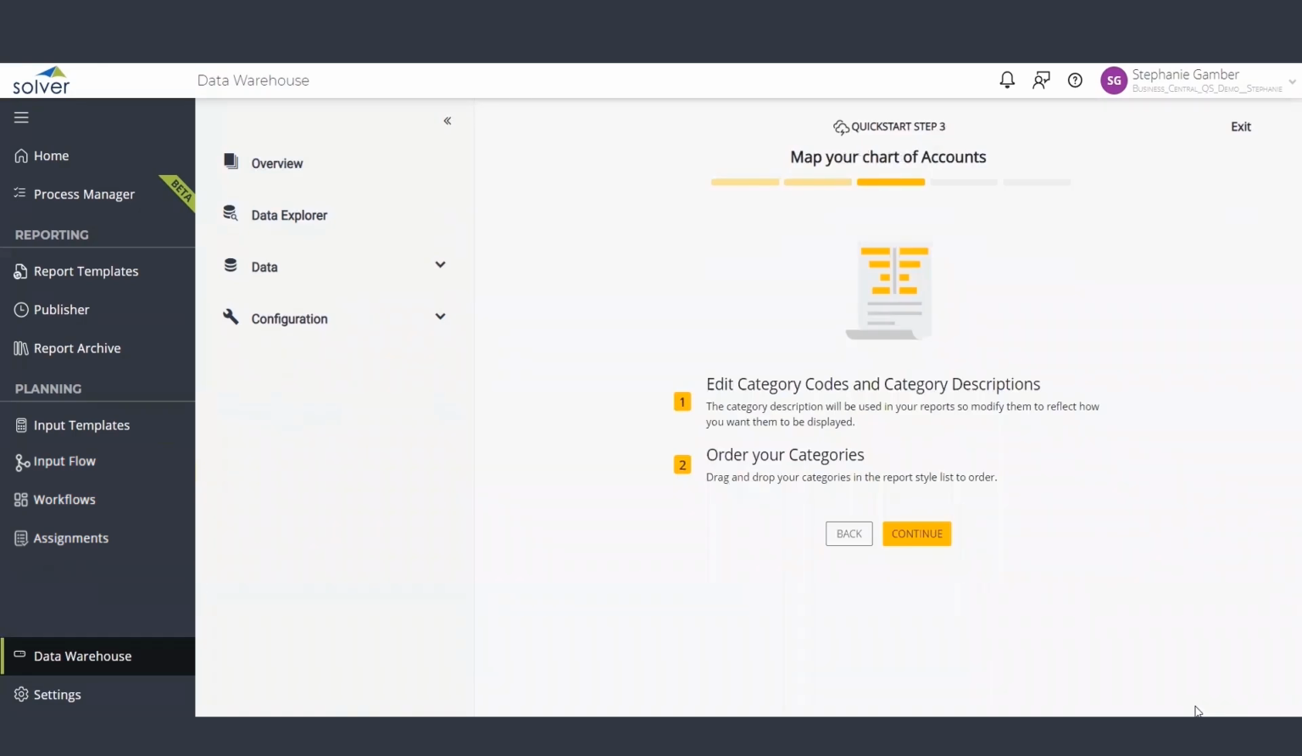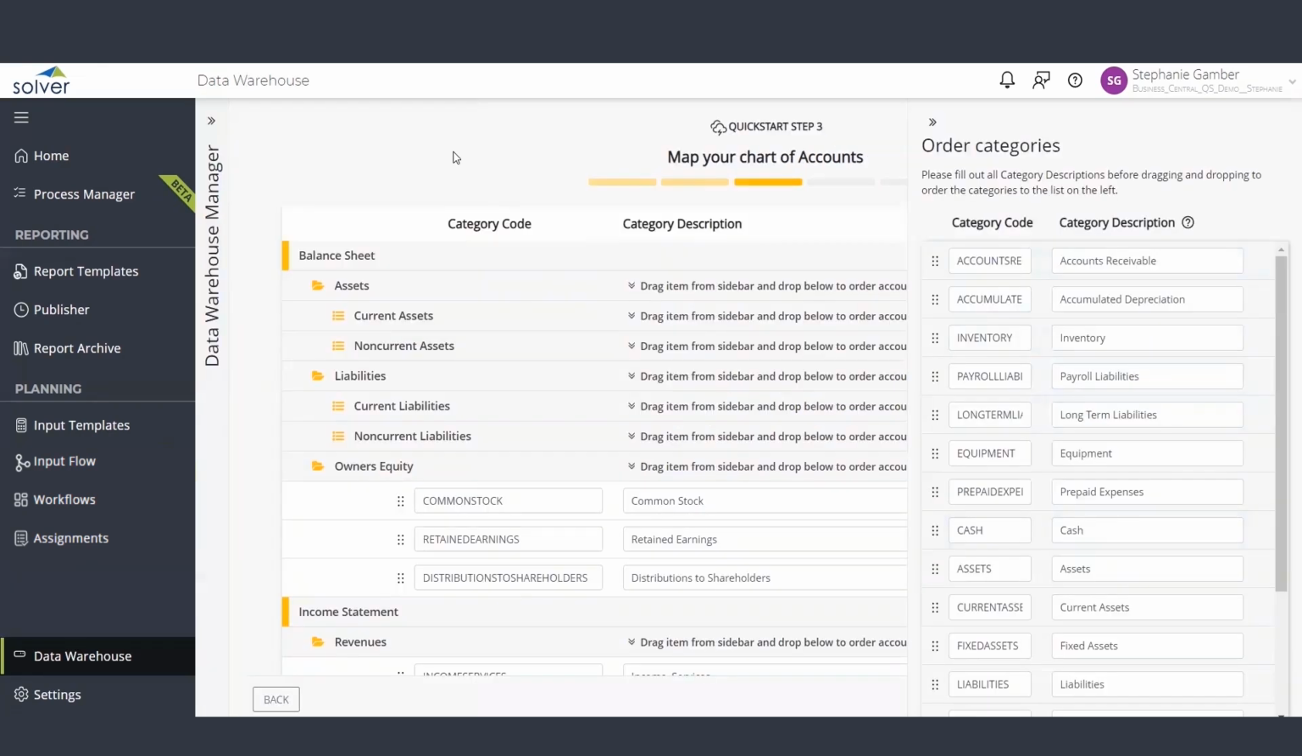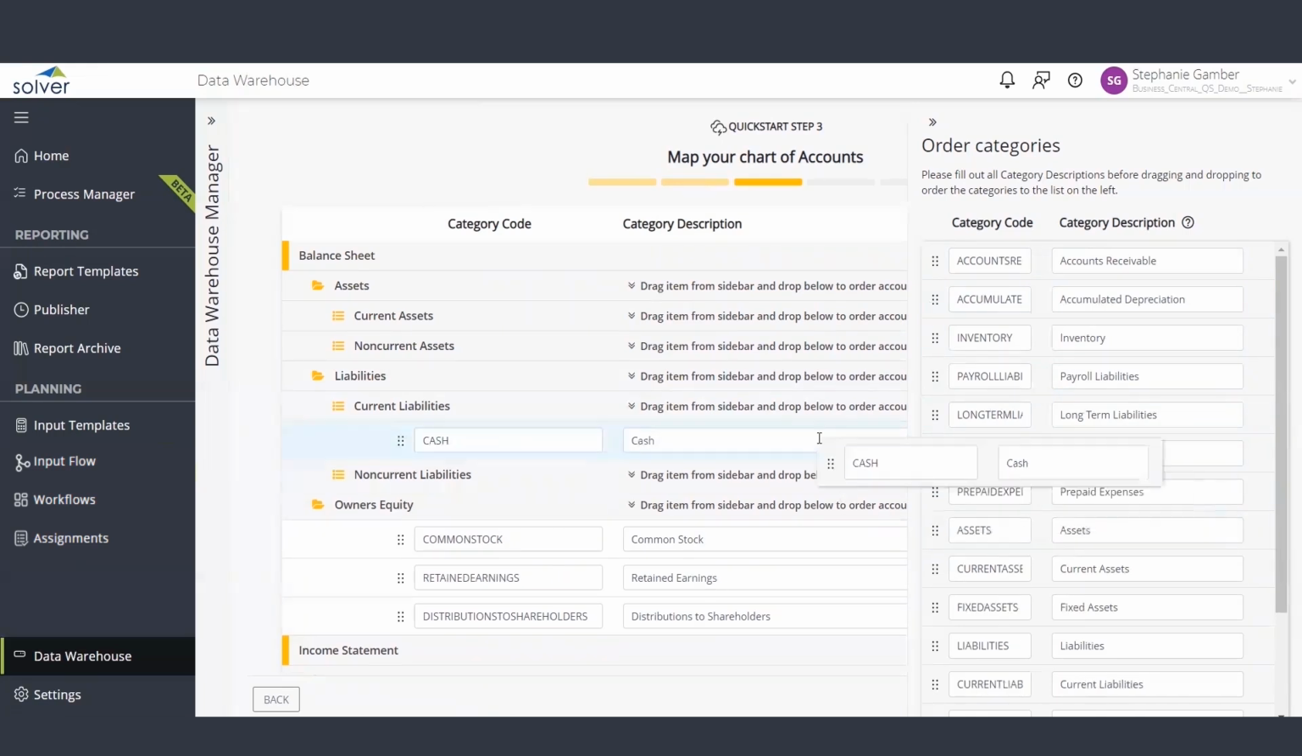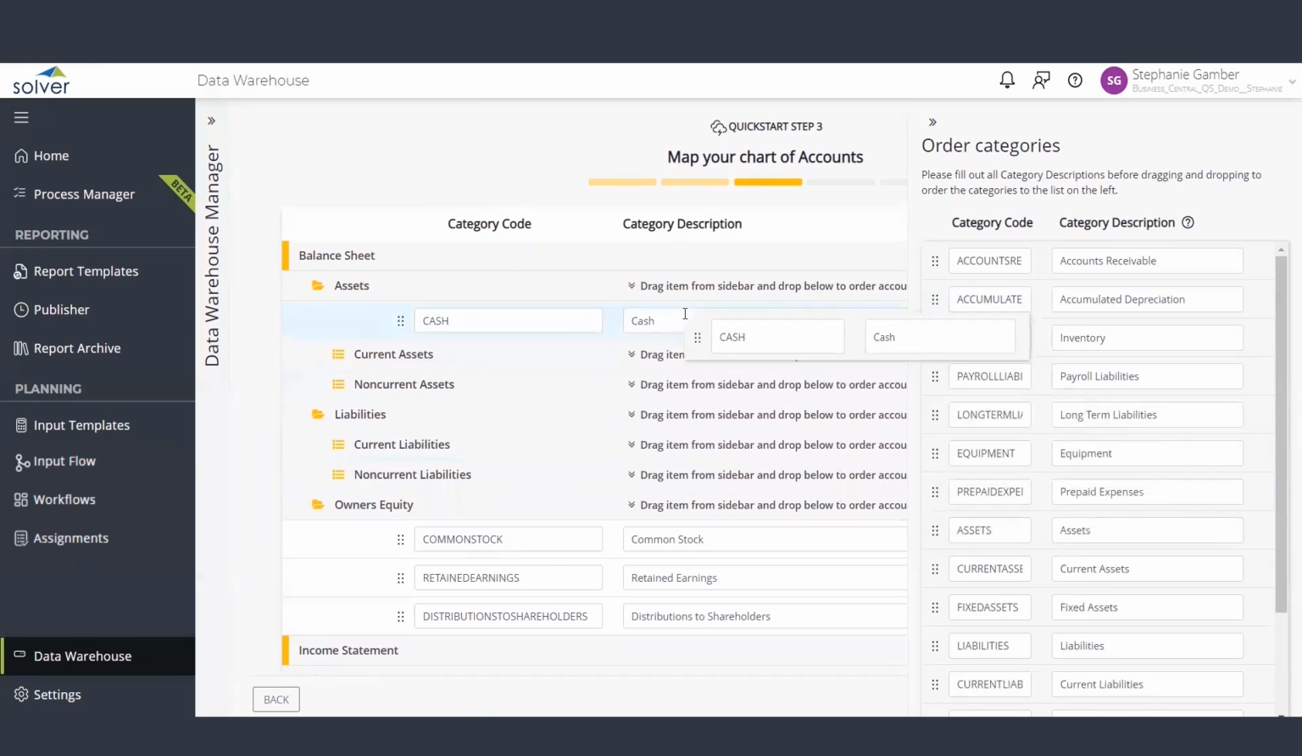So we are officially at the halfway point of building out our QuickStart connection. And this is where we're going to start to map our chart of accounts. So this is going to be fully mapped based on category descriptions. So I'm going to hit continue. Now, what you see on the right-hand side, those are my categories that exist in Business Central. So I want to make sure that all of my accounts have a category associated with them. And then here, what I'm going to do is I'm going to choose those categories and drag them into the appropriate grouping where I want them to show up within Solver.